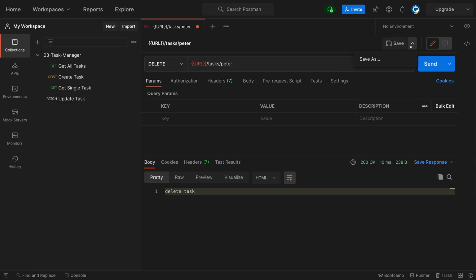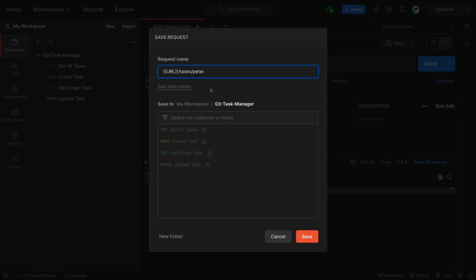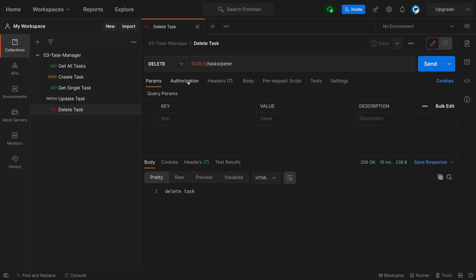Now, if you don't want to go with save as, you can simply click on Command S. That's going to be a shortcut. And we go here with delete and then task. And of course, we save it in the same task manager. And once we can clearly see that we can access all our routes correctly, then we can move on to our next topic.